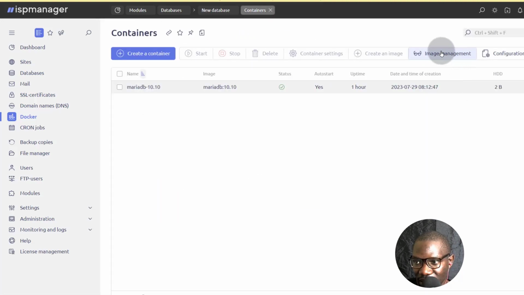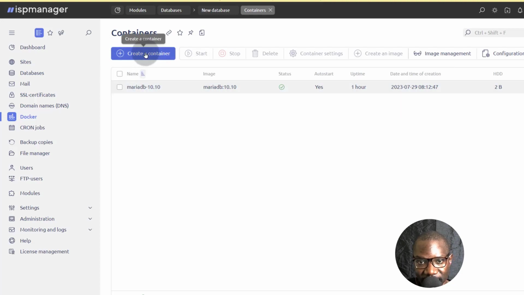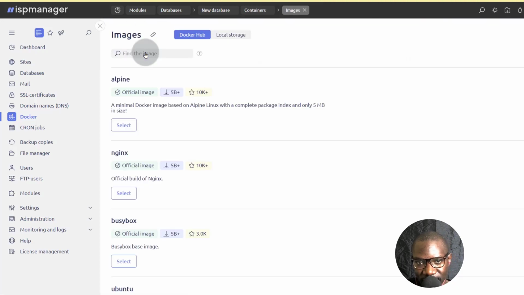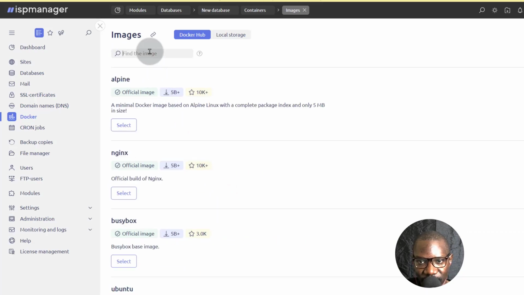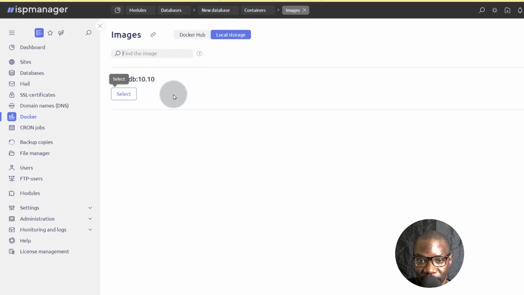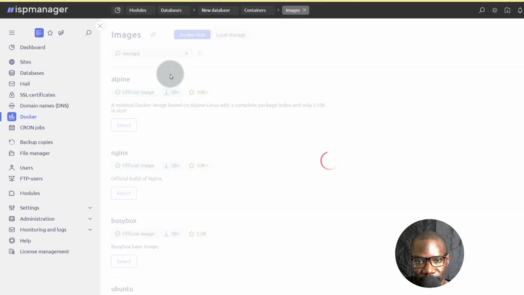Cancel that. If you have images, you'll see the images there. You can see right now we have MariaDB, and then we're going to create a container. To create a container, you can choose what you want to run in the container. For example, let's say you want to run MongoDB. You can see here, there's an option to choose an image from Docker Hub, or if you have images that you've downloaded locally, you can use those. So I'm just going to click back on Docker Hub and we're going to do MongoDB. I will search for Mongo.